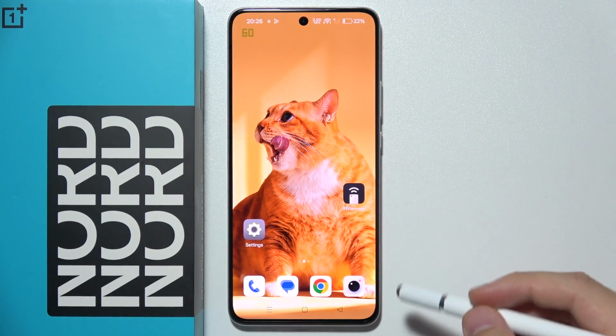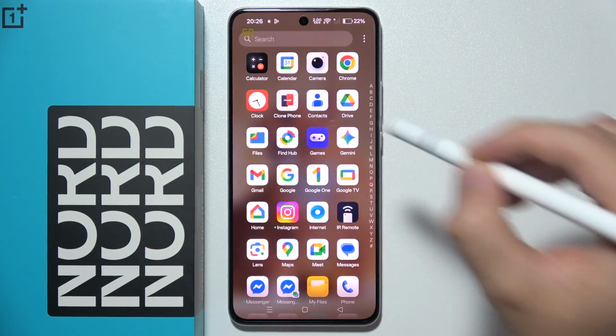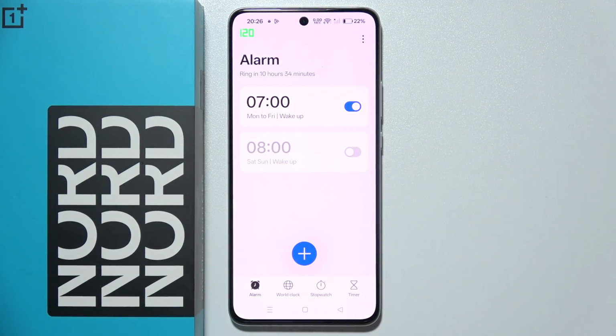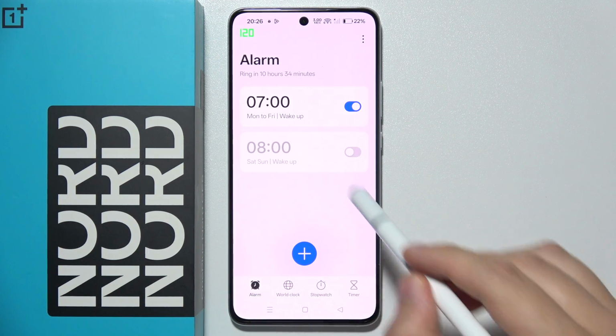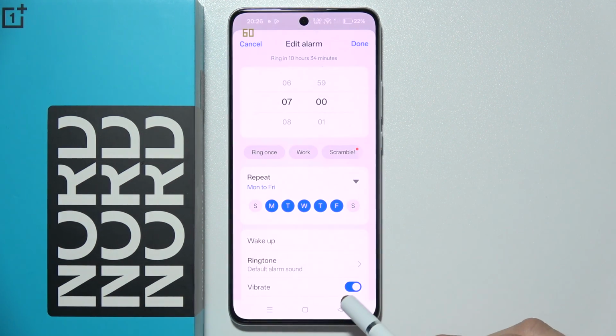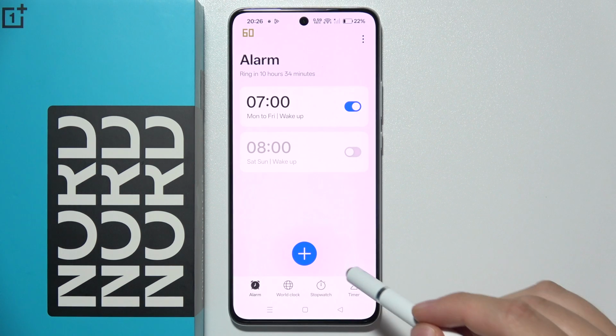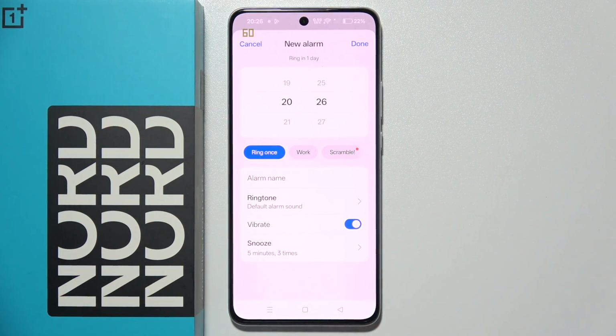To turn on the alarm clock on the OnePlus Nord CE5, start by opening the Clock application. Now go for Alarm, and over here you have to just pick one of the following presets, or you can simply create one by clicking here.